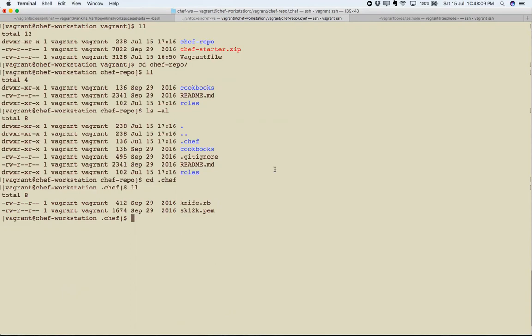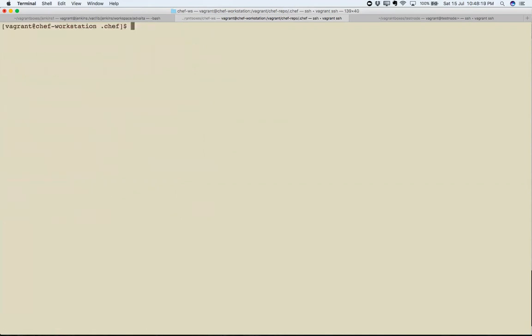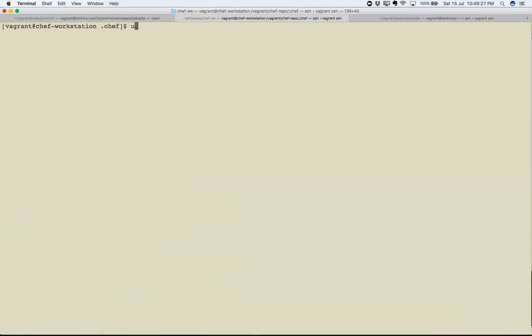But as you know, there is a knife utility which you need to install. Looks like knife is already configured on my machine. That's great. But again, let me just show you the process. It's pretty straightforward.